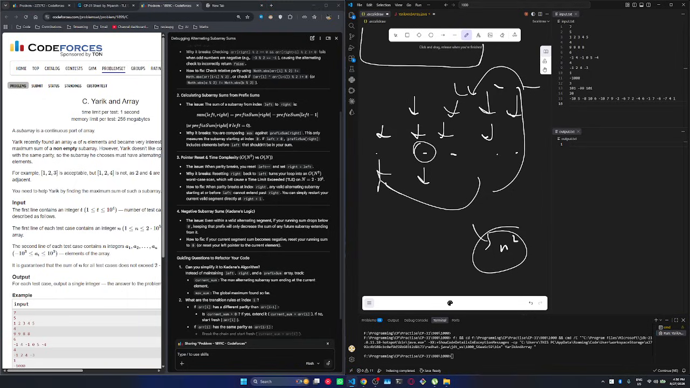So why parity breaks, your reset left plus plus, and then set right equals left. Why? Resetting right back to left turns your loop into a form of n square, which will cost TLE. Exactly. When parity breaks at index right, any valid alternating subarray starting at or before left cannot extend past right. You can simply restart your current valid segment directly at right plus one.